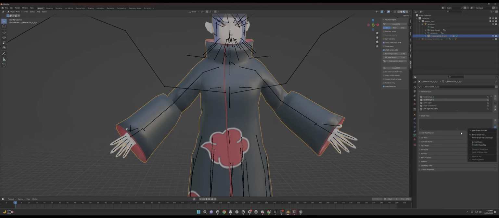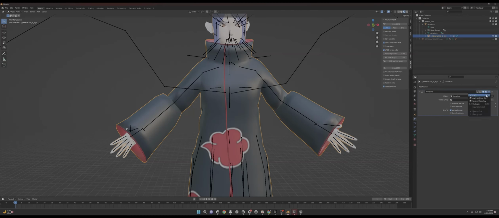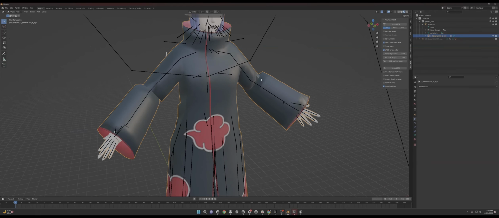To do that, just here, delete all shape keys. Then you're going to come to the modifiers tab, click down, click apply. The reason we're doing this is it's going to make it so that if we do anything with this model, it won't reset to its default position.